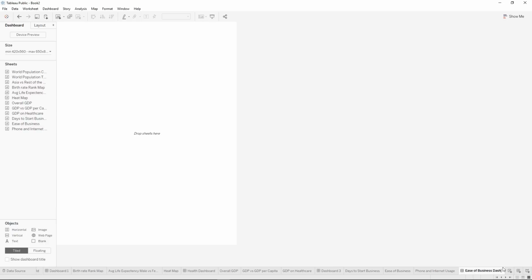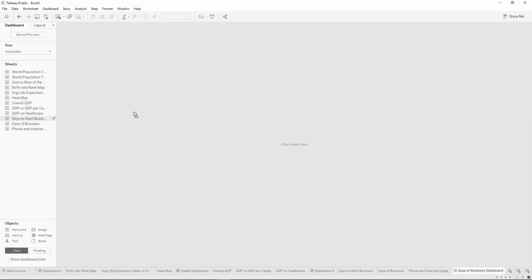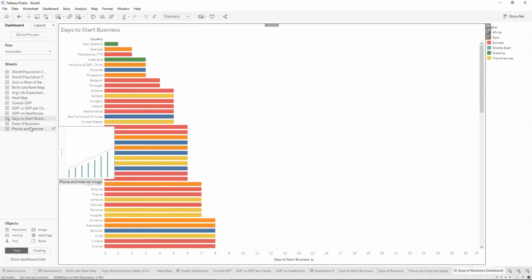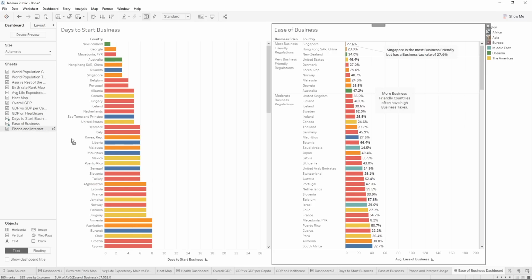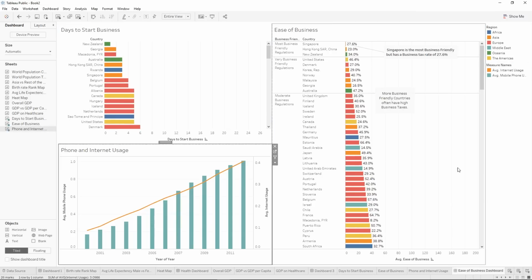So, Ease of Business dashboard. Let's have it fit the screen. And we're going to bring on our days to start business visual, our ease of business visual, and our phone and internet visual.